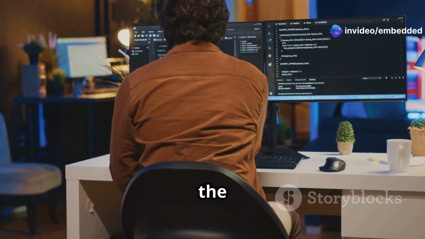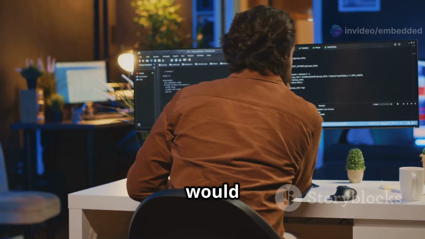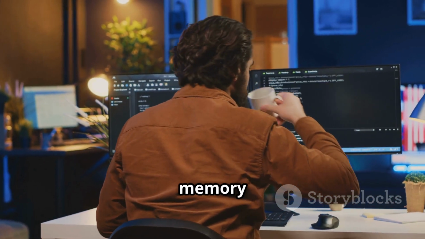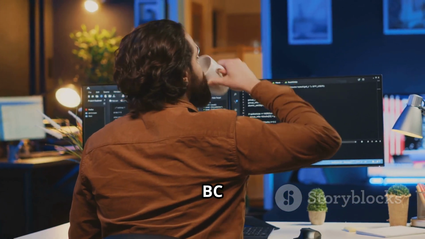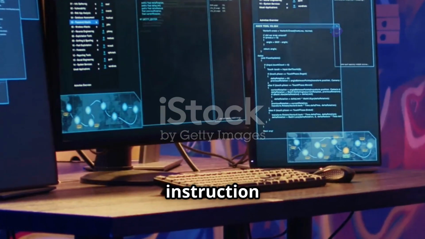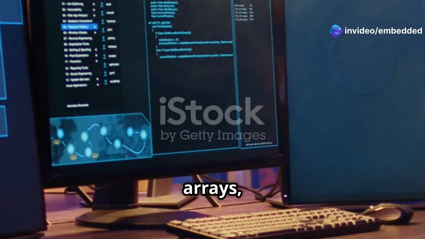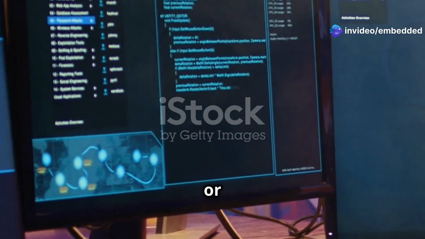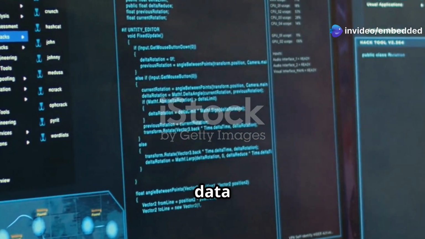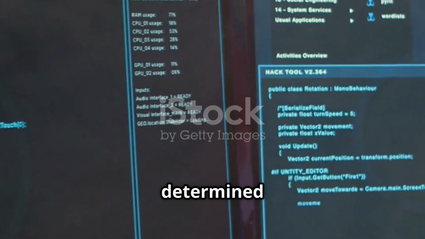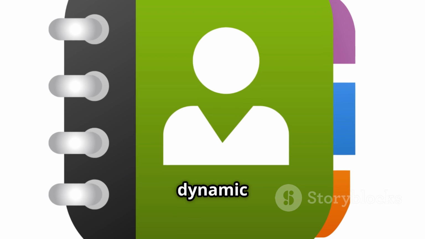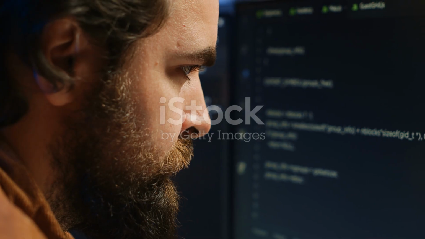For example, the instruction STAX B would store the accumulator's data into the memory location pointed to by the BC register pair. This instruction is super powerful when you're working with arrays, linked lists, or any situation where you need to store data at a location that's calculated or determined at runtime. It's like having a dynamic address book for your data.